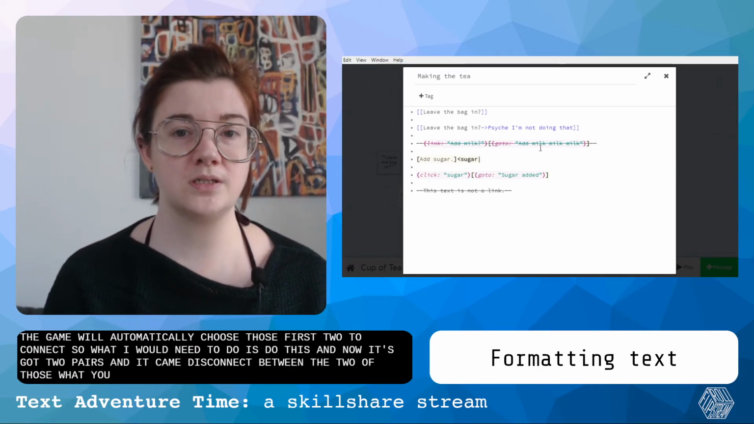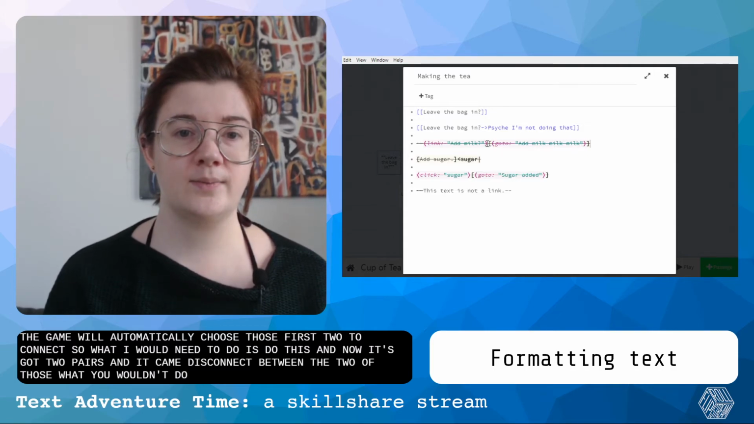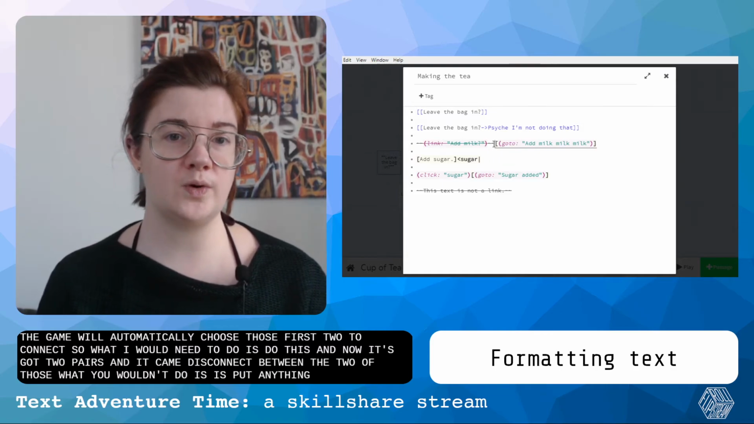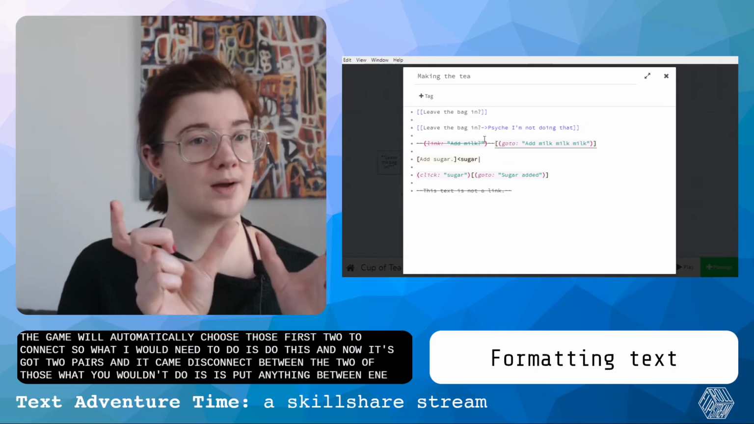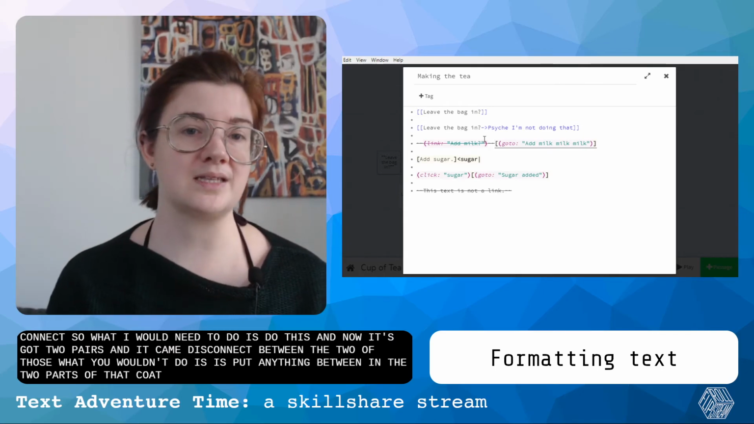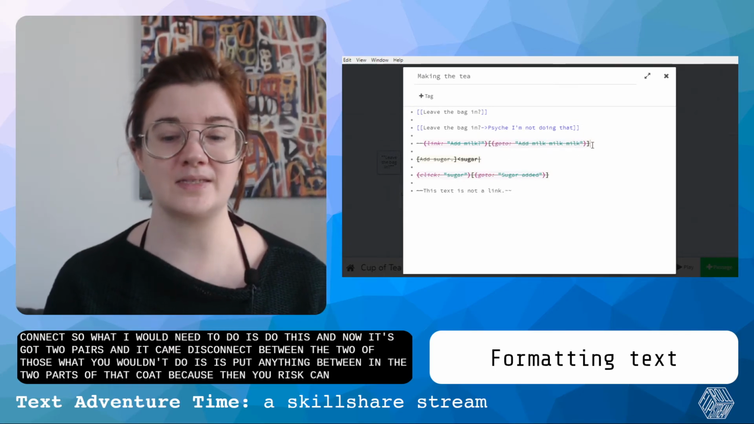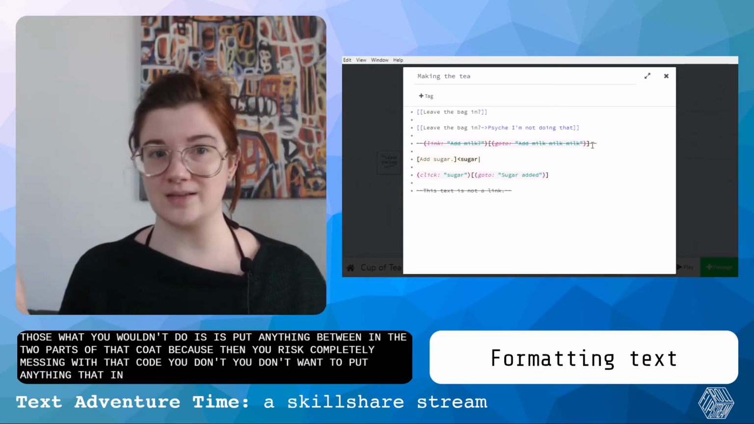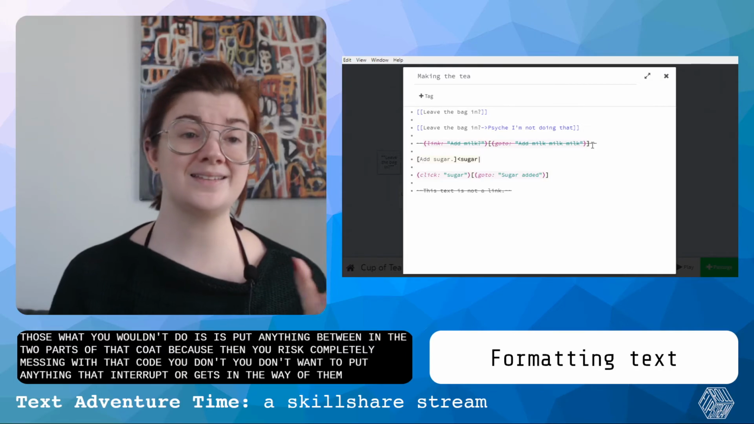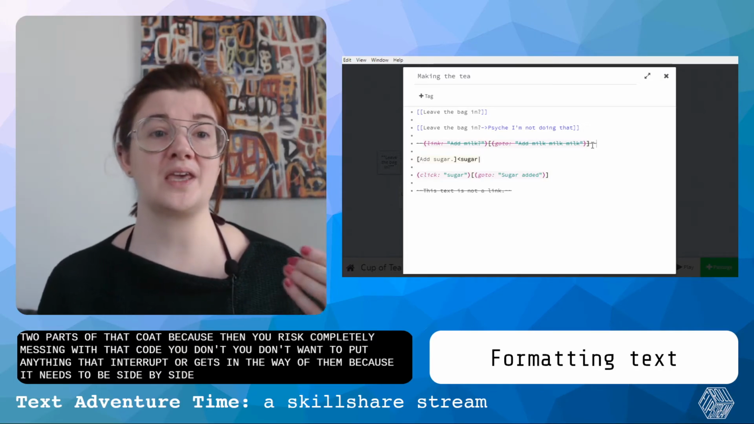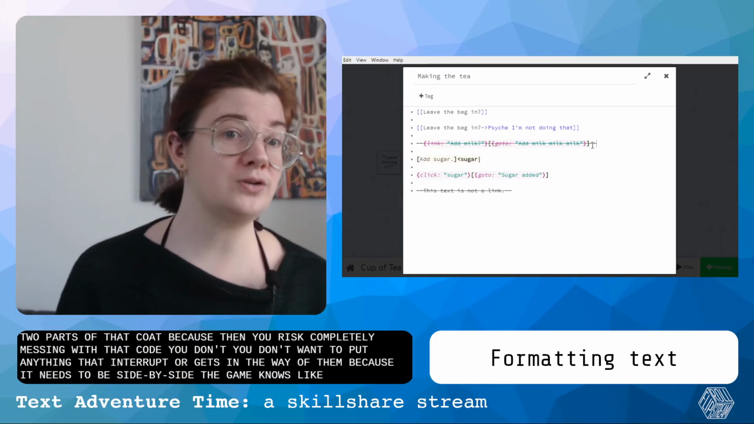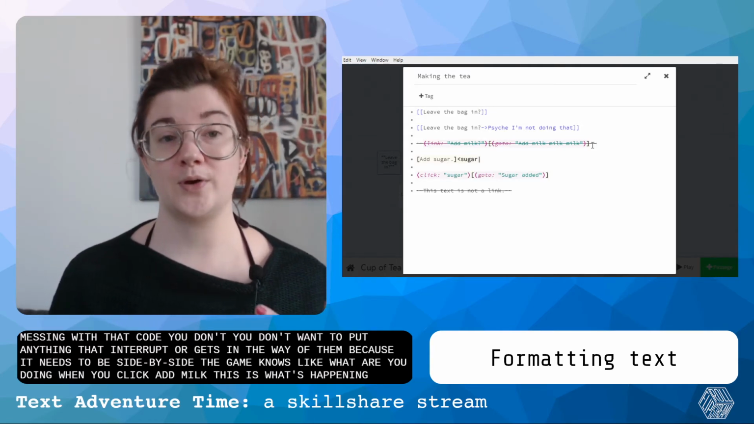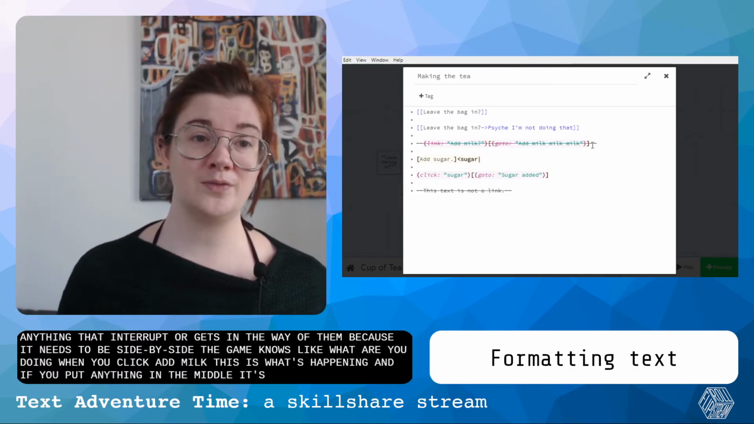What you wouldn't do is put anything between the 2 parts of that code, because then you risk completely messing with that code. You don't want to put anything that interrupts or gets in the way of them, because it needs to be side by side so that the game knows what are you doing when you click add milk? This is what's happening. And if you put anything in the middle, it stops the game from knowing that.